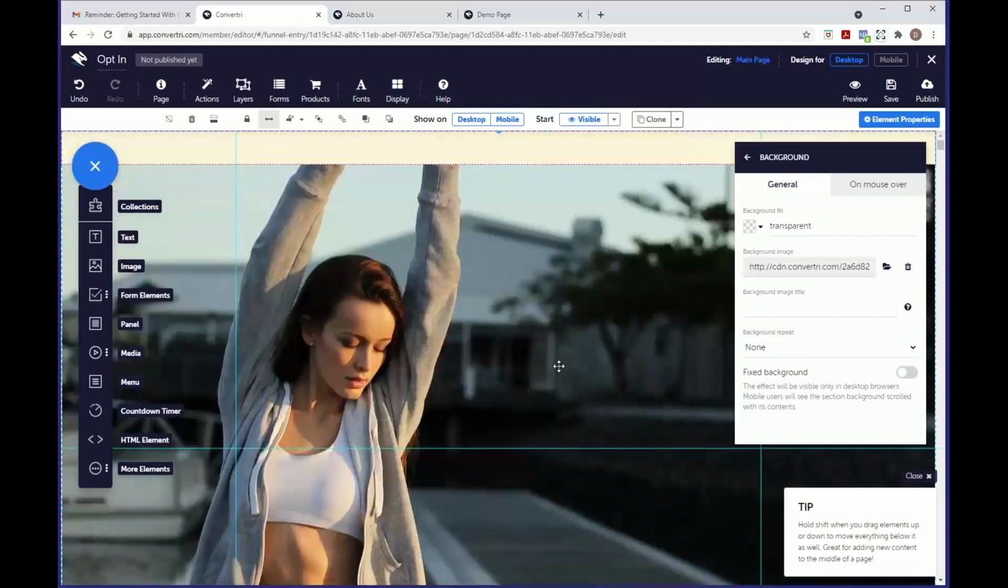But if you're looking to have one certain part of it, the best way to do that would be to crop it outside of Convertri and upload just that into the image gallery.